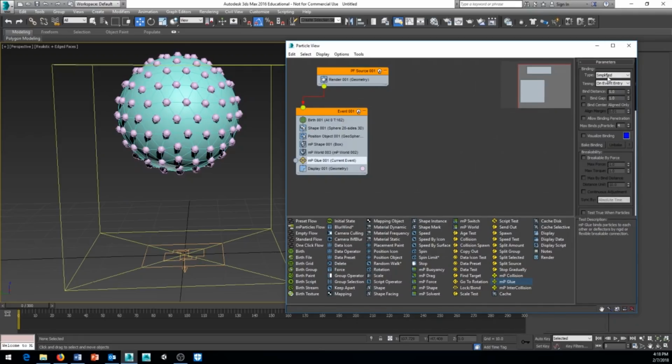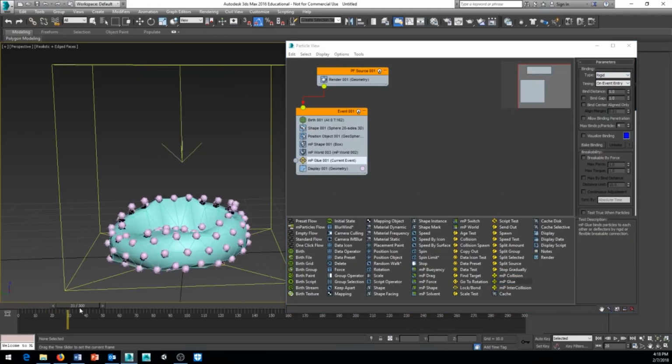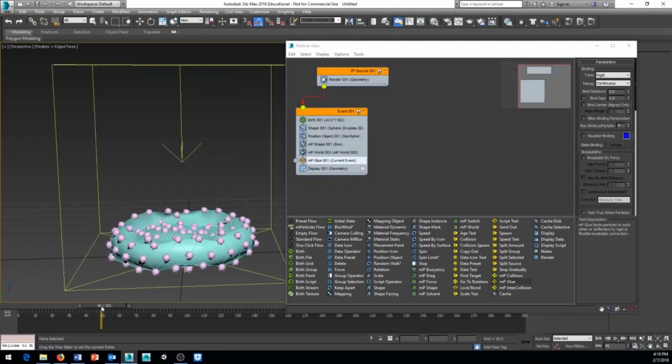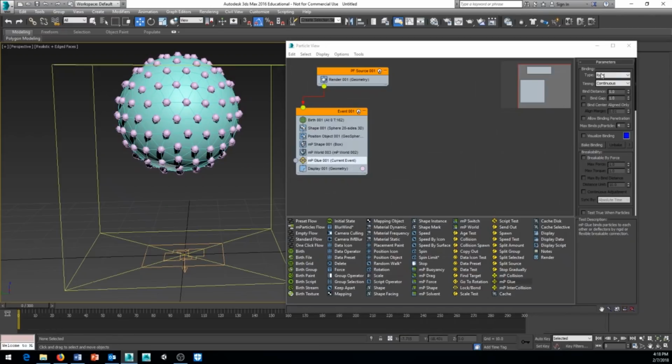Maybe let's turn our simplified to rigid. Let's see what happens with rigid. Okay, not really what we want. What if we do our timing to continuous instead of on event entry? Still not too good. So we'll change that back to simplified. We'll change this back to on entry event.